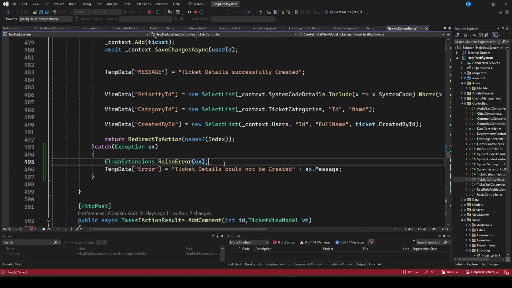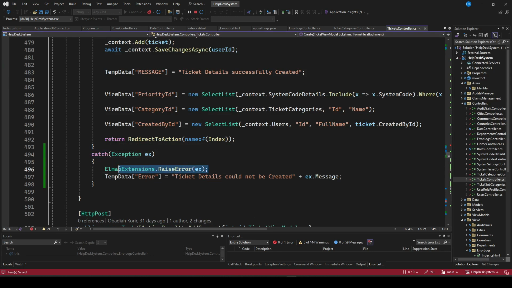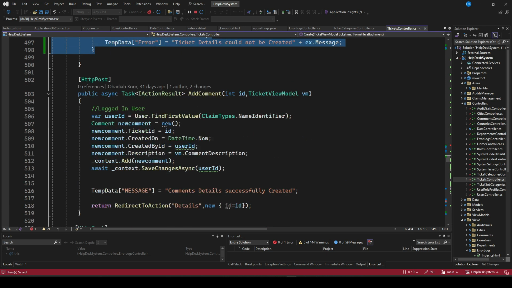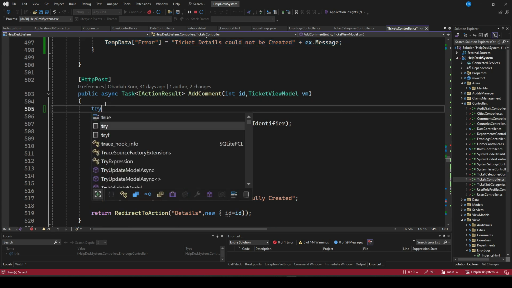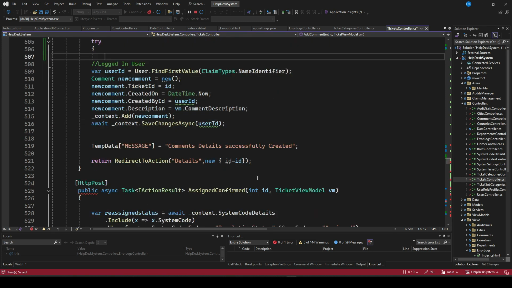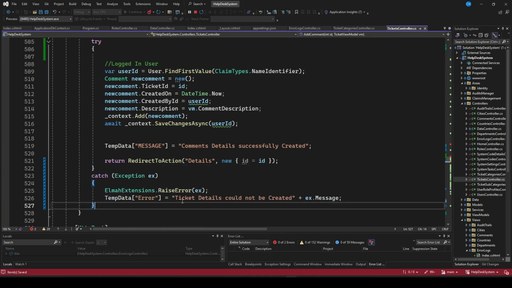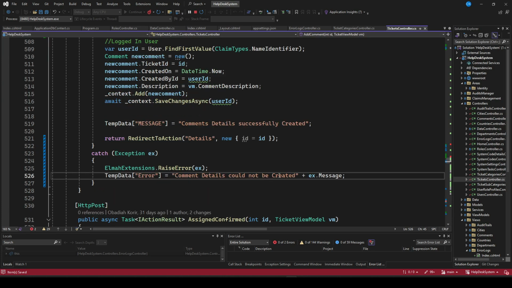So everywhere we have this particular try catch, you can always add this. And this one will log all your issues on a try catch. So you can do that. For example, when you're adding comments, you can do try. Then you do that. Then you wrap everything in your Elmah. So you can see error, you say comments details could not be created. And you pass the message. So that will be shown to the user. But for you, the now backend guy, you can always rely on this.